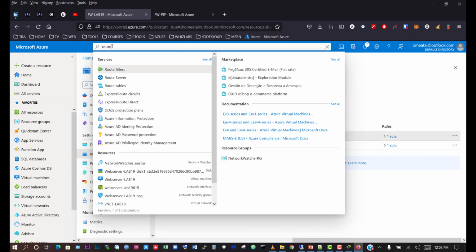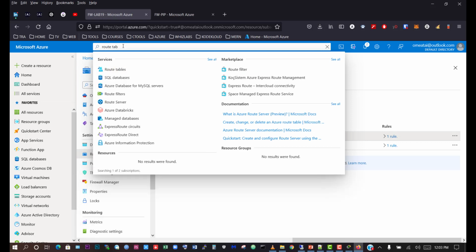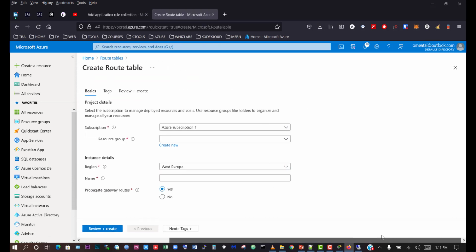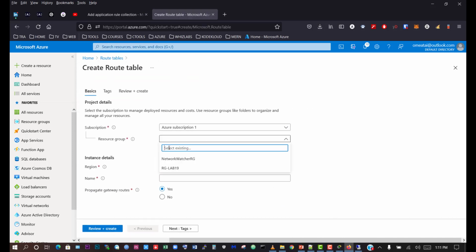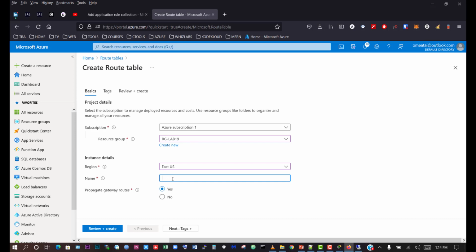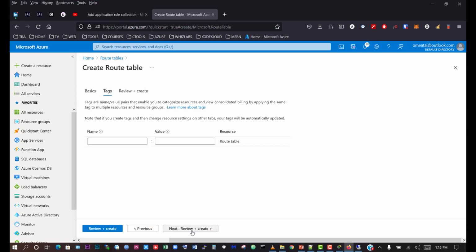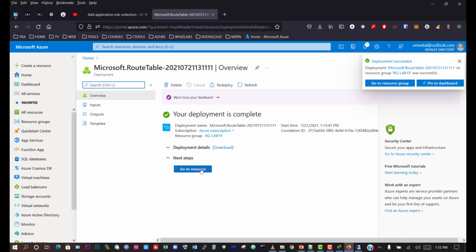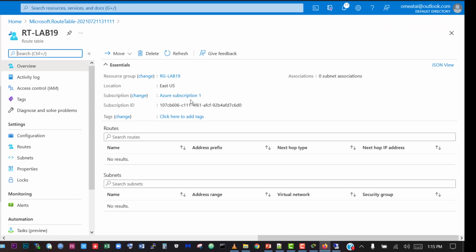So create route table, and create, and we'll use the same resource group, and remember it has to be in the same region, East US, and the name we'll call it route table lab 19, and next. So we'll create and go to resource, and now we can see our route table options.